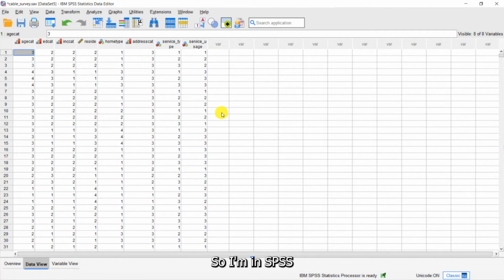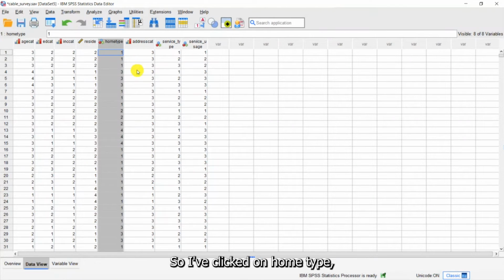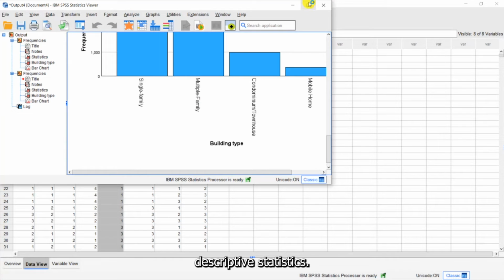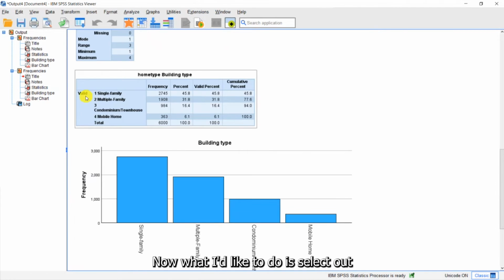So I'm in SPSS, and you can see I have the variable home type here. I've clicked on home type and highlighted the column. I'm going to come up here and run descriptive statistics. Now what I'd like to do is select out single family dwellings, condominium townhouse, and mobile homes. So you can see 1 is the code for single family, 3 is the code for condominium townhouse, and 4 is the code for mobile home.